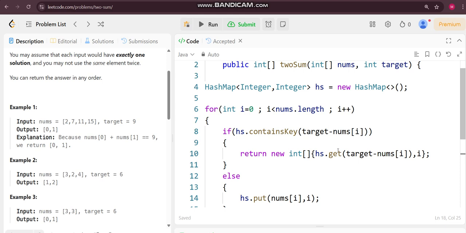So from the interview perspective, if the interviewer asks that they want to return the index only, then you can go with the hash map. But if they want the particular values only which are equal to the target, then you can go with the hash set. Just try to explain this approach, and it will be very easy for you to solve it.